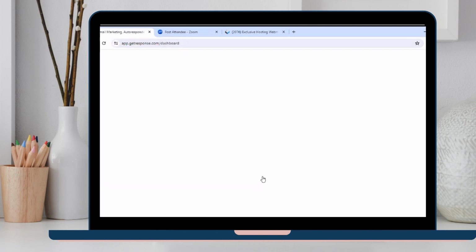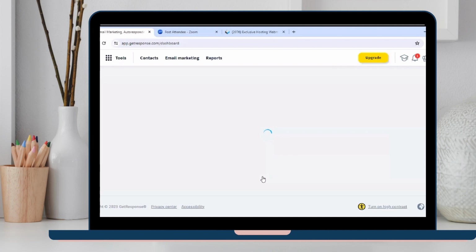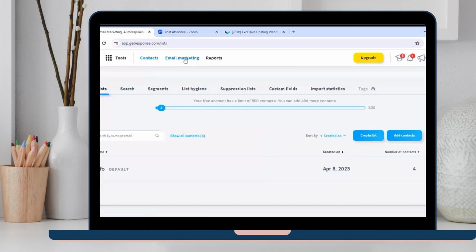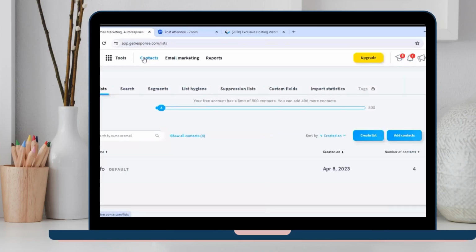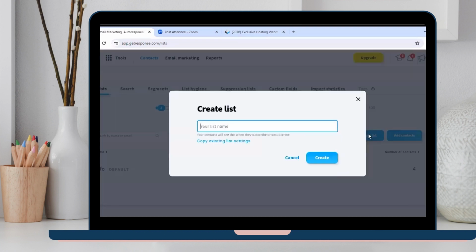Now you can see you are logged on to GetResponse. The first thing that you are seeing is contacts, then email marketing, and then reports. So what you want to do, you want to add a few contacts. I'm just going to click on create list, and I'm going to say clients, and then I'm going to click on create. So what you want to do, you want to add contacts to the list.